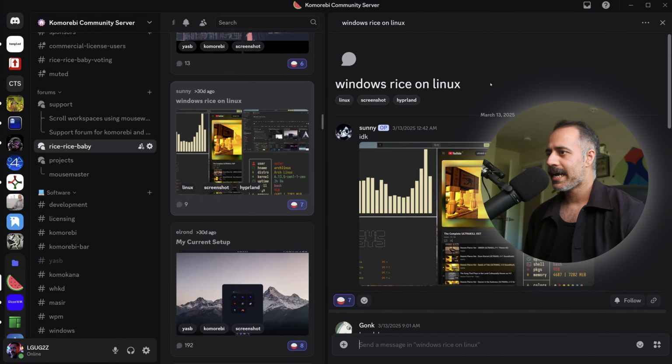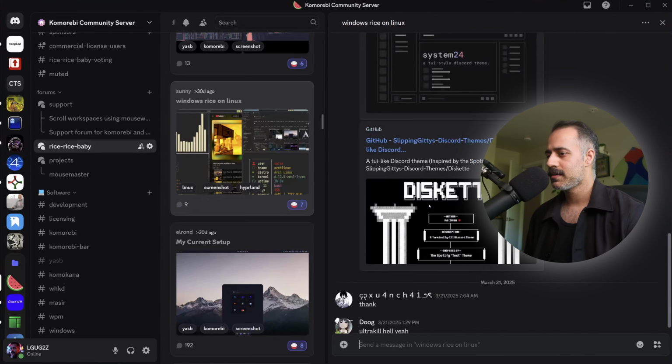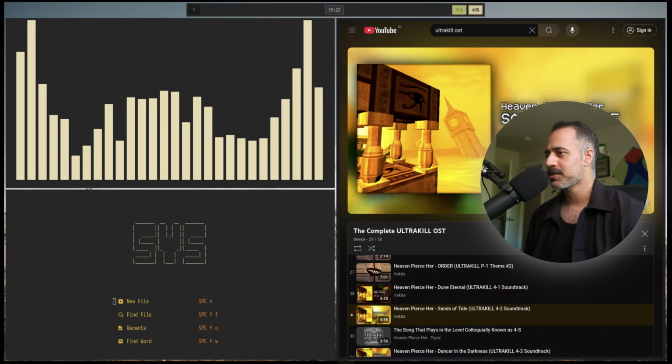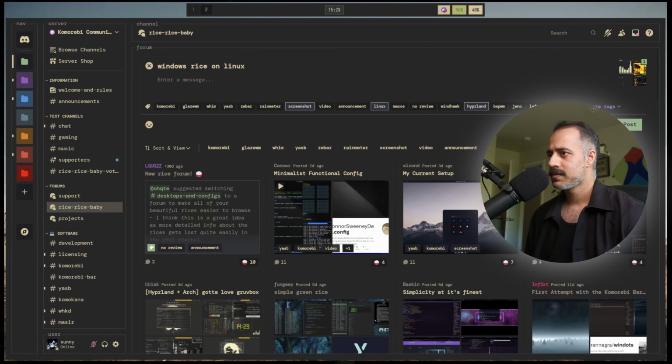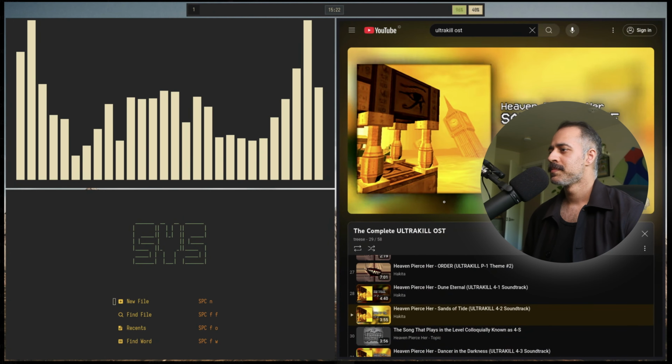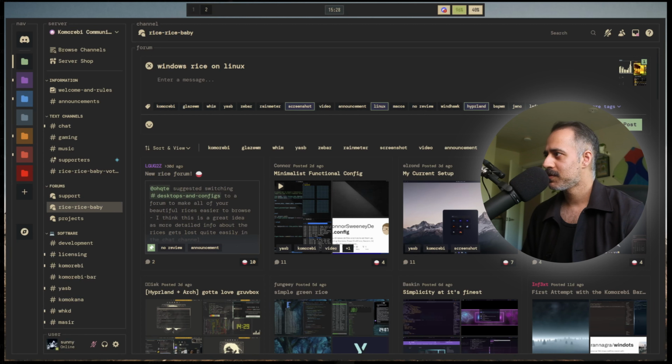Moving on, we have Windows Rice on Linux. So this is another Linux rice with Hyprland from Sunny IDK. Are there more? No more pictures, just this one. Oh, no, there are more. Good. So, once again, I see Hyprbar. Pretty cool. It's pretty recognizable. And looks like everything matches. I'm pretty happy. We have, once again, the same Discord theme.